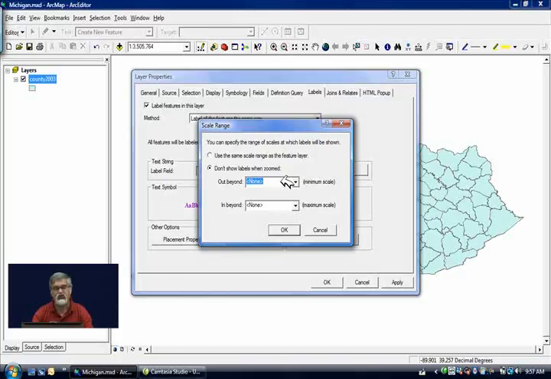The 1 is assumed. Do not place commas here. So 1.5 million is what I want. When I'm zoomed in tighter than 1.5 million as my ratio, that label will turn on. I'm going to click in the bottom box here, and notice the commas automatically appear. Do not type the commas in. If you type the commas in, you will get an error.